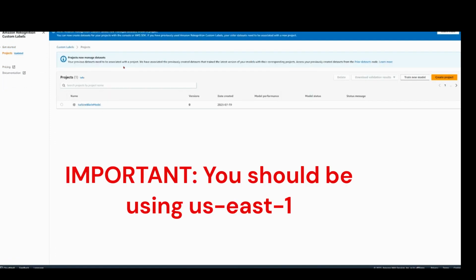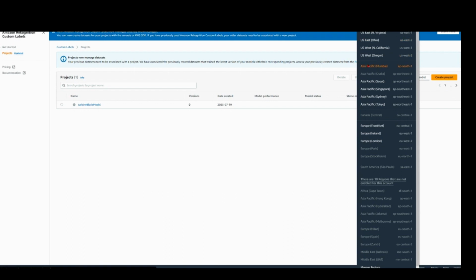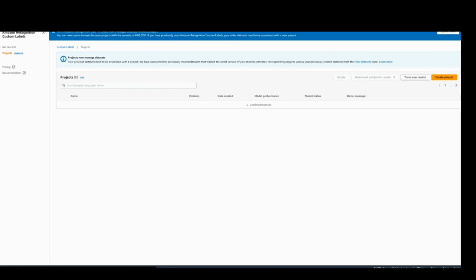So I have a model here that already exists, but for your purposes, you should use US East 1 just to make things simpler for the rest of this video. So before you do anything, make sure that you are in US East 1. But for my purposes, I'm just going to switch to a region that I haven't used before, just so I can get the same startup screen that you would see in US East 1. So it's going to take me there.